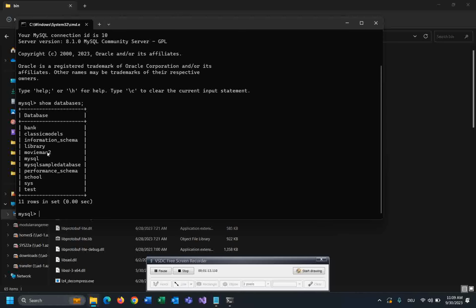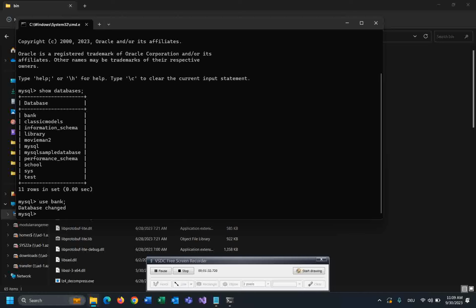In the previous video we learned about this database and this database. Okay, I will select the bank database and use bank. So you can select the database and enter. Database has been changed, and in this database I will create a table.